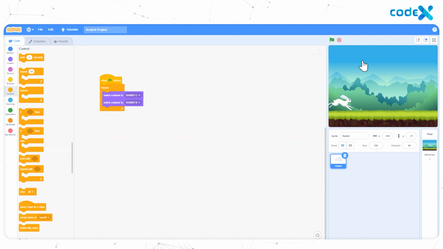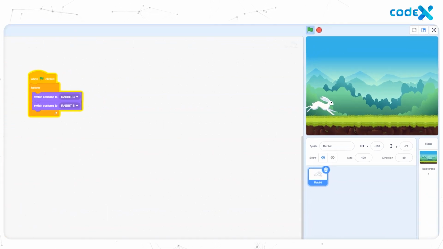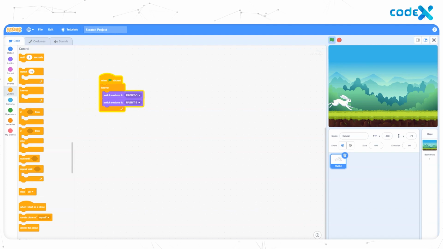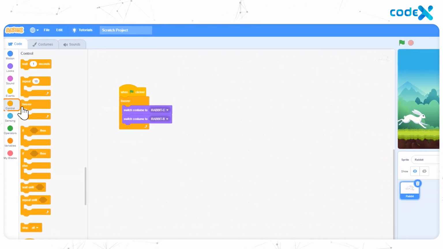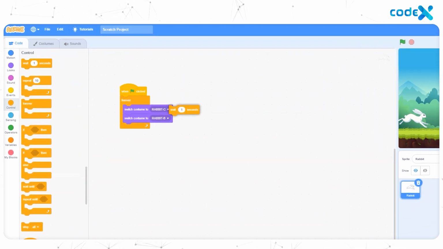Let's click on the flag and check out what happens. Oh, nothing happens. Well, it's because the code switches the costumes at a very high speed that we cannot comprehend. So, let's add some delay in between the costume switching so that we can see the rabbit running. Stop the code and to add a delay block, go to the Control tool, select the Wait 1 seconds block and place it right below the Switch costume block.